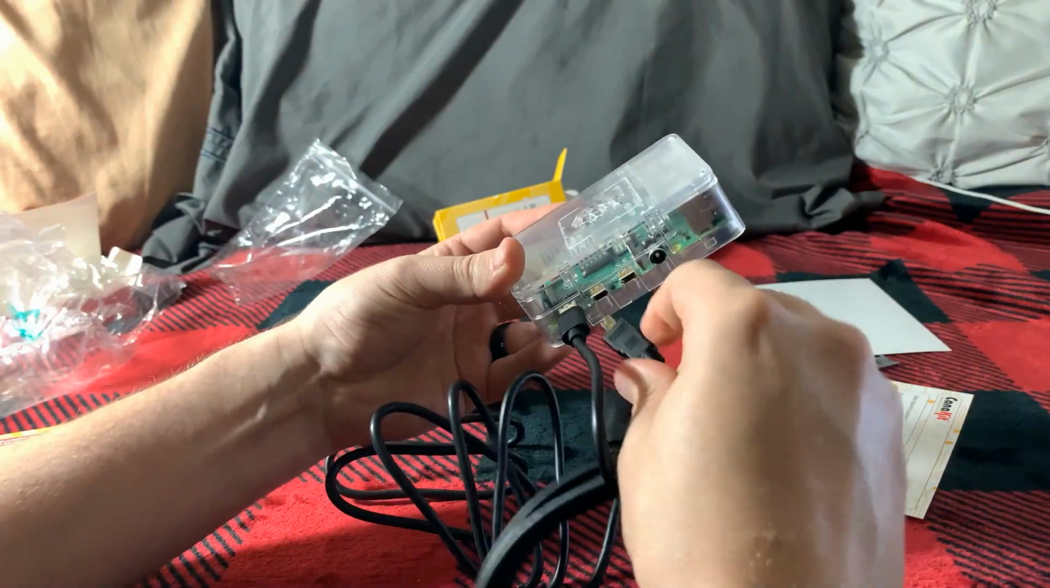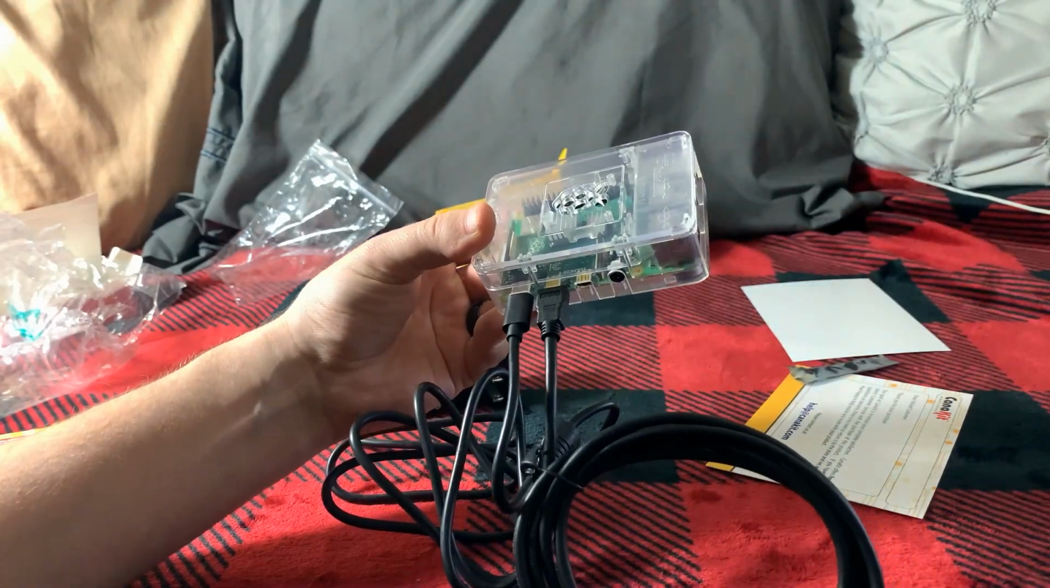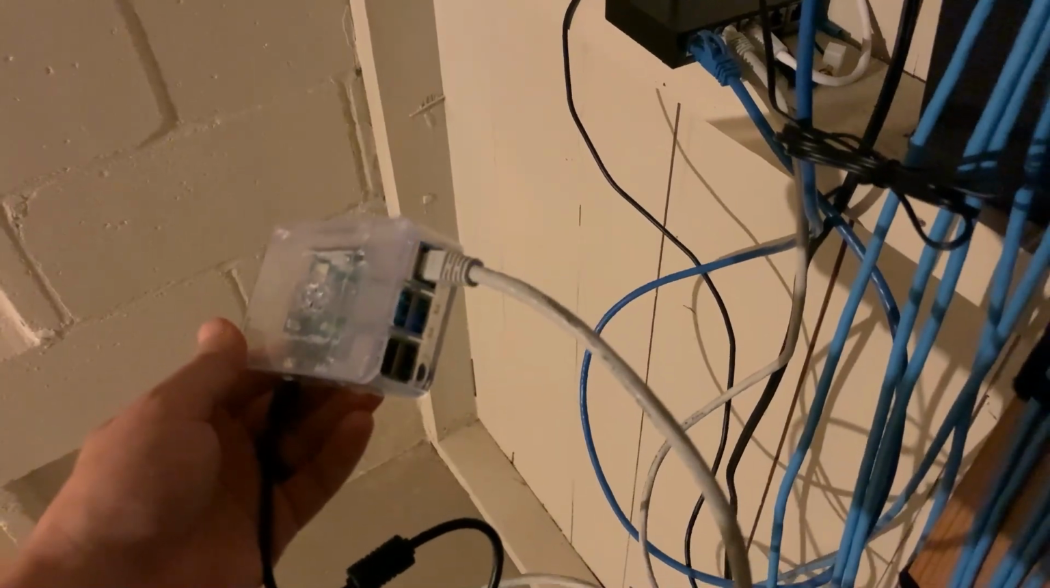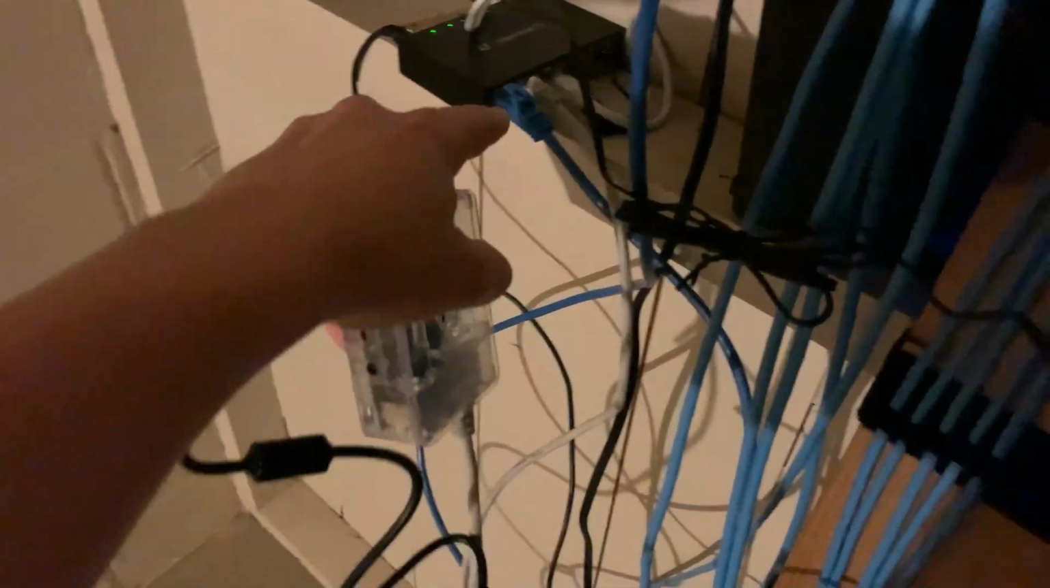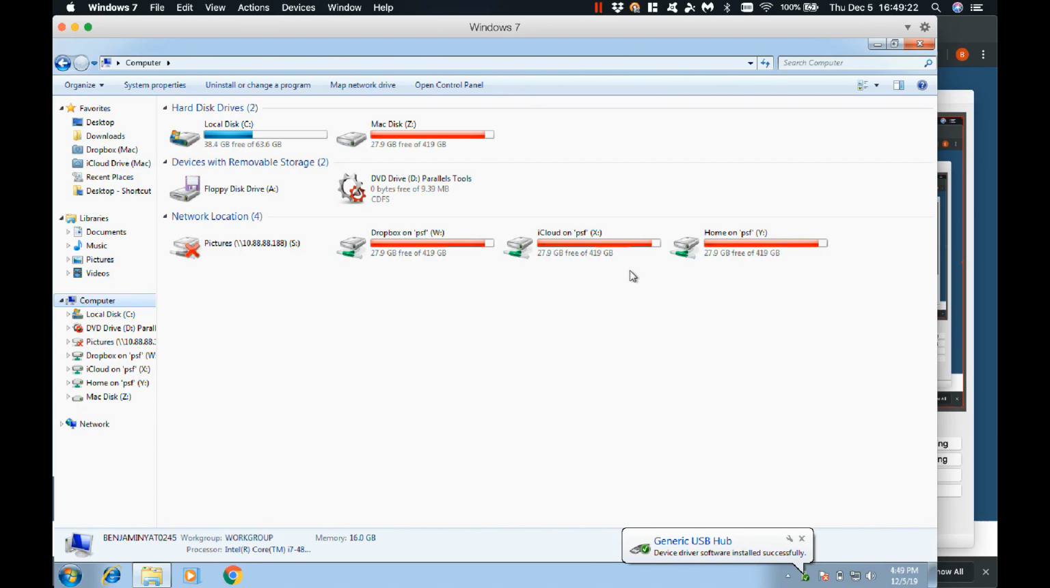So I'm going to take mine downstairs real quick and just plug it into my edge router. As you can see, I've got it plugged into port Ethernet 1. And I'm just going to leave it on top of that. It's connected to the network. It's going to grab an IP address through DHCP. And then we're going to have to find out what IP it grabbed and then try to SSH into it.